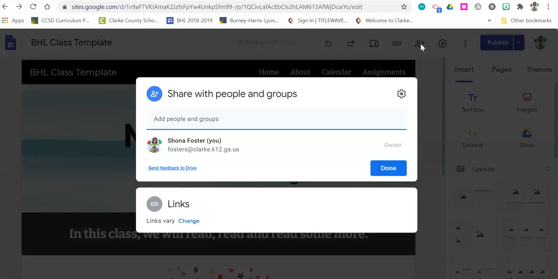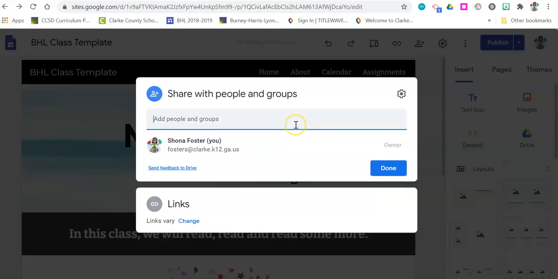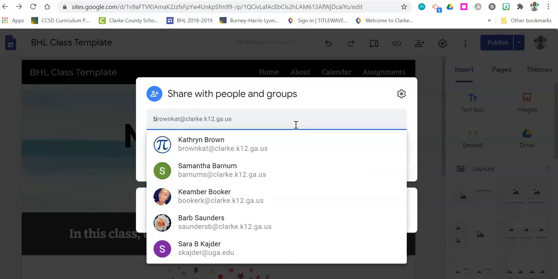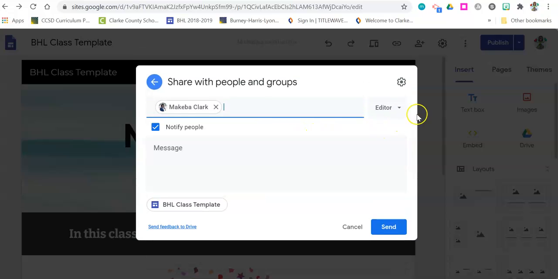Here is the share button. If you're collaborating with someone else, if you're co-teaching with someone and you're creating the site together, then when you share it, you're going to want to make both of you editors, okay? You're going to want to edit. So let me just put a name in here. Dr. Clark's the first one to pop up. So if she and I were creating a website together, I would make her an editor.